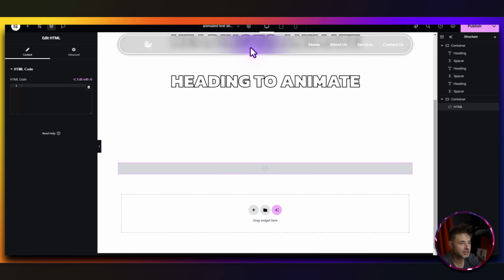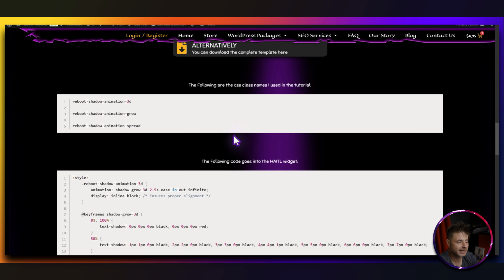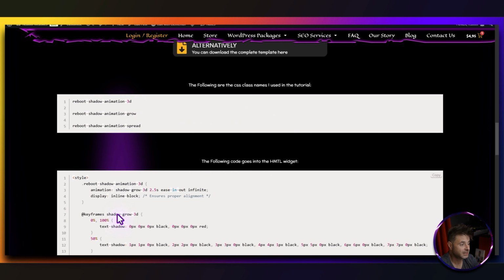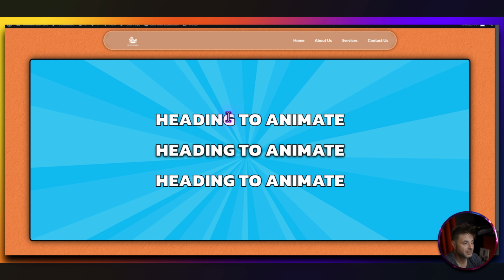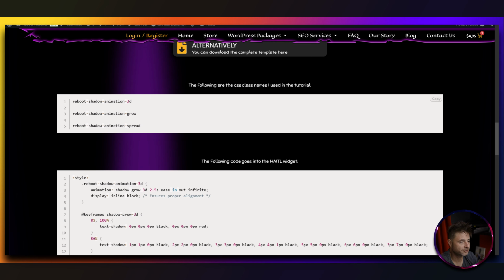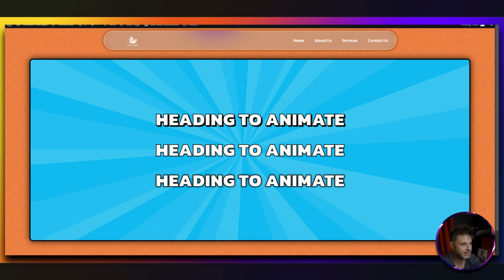So let's go to that reference page. Now here in this reference page, we've got these 3 CSS class names. So the first one is that 3D effect, which is this one right over here. Then the second one is the growing shadow, which is going to be this one here.